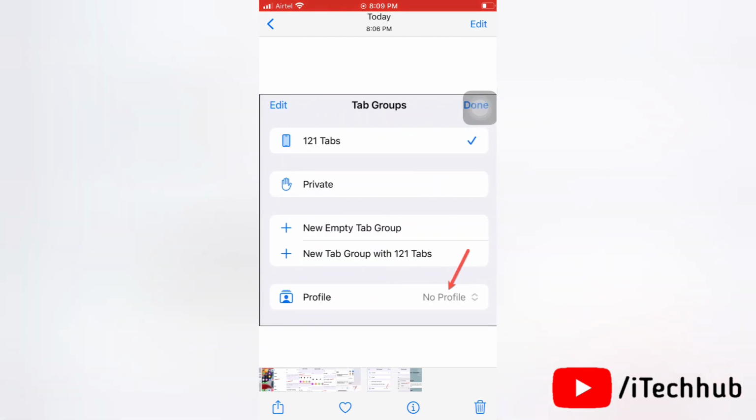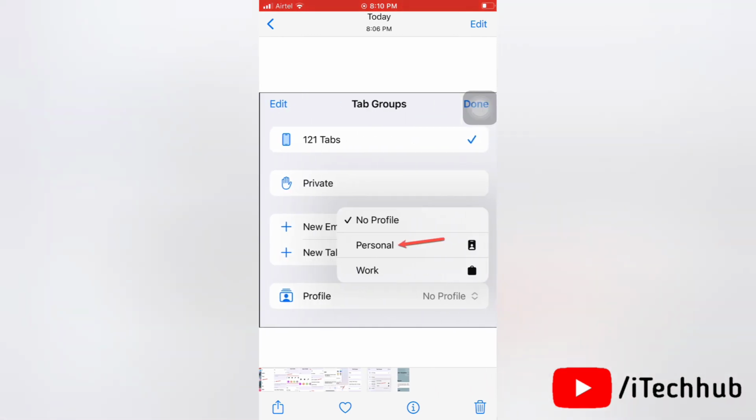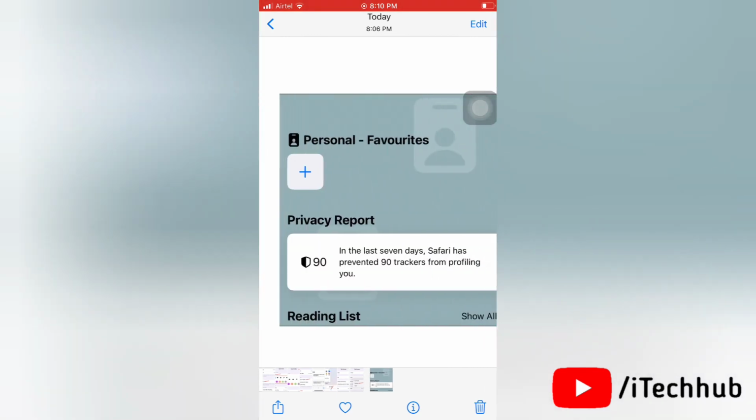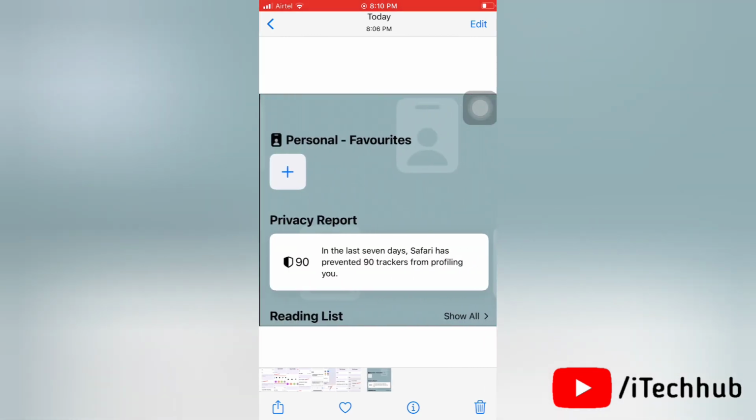Then from the menu, tap on the profile option. By default, you will be browsing in no profile in Safari until you change it. Then here, select the profile which you want to switch to. The start page will feature the color and icon of the profile, so you will always know which one you are using.